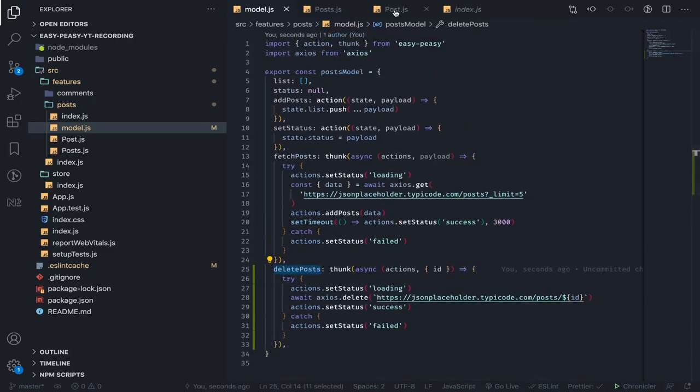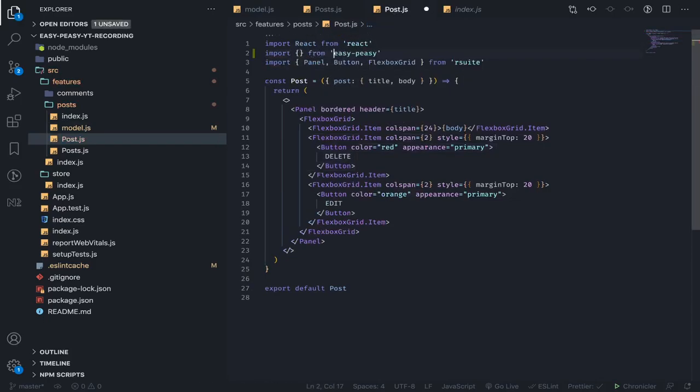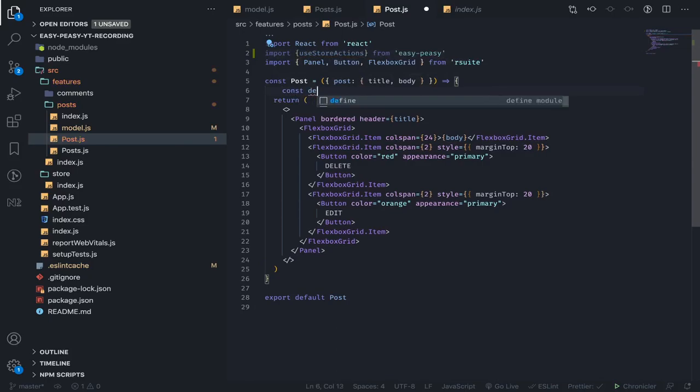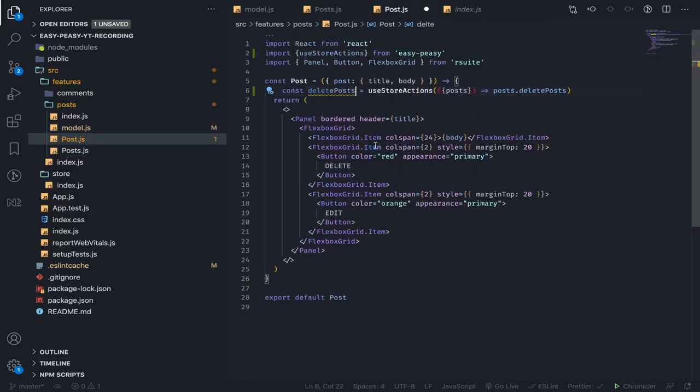So let's go to our post and let's import from easy-peasy the, I keep forgetting the name, useStoreActions. So this would be like posts, we'll destructure that, then dot the name of the action, which is the deletePosts, and I'll name it like this. Now on a click, we'll just call this function.